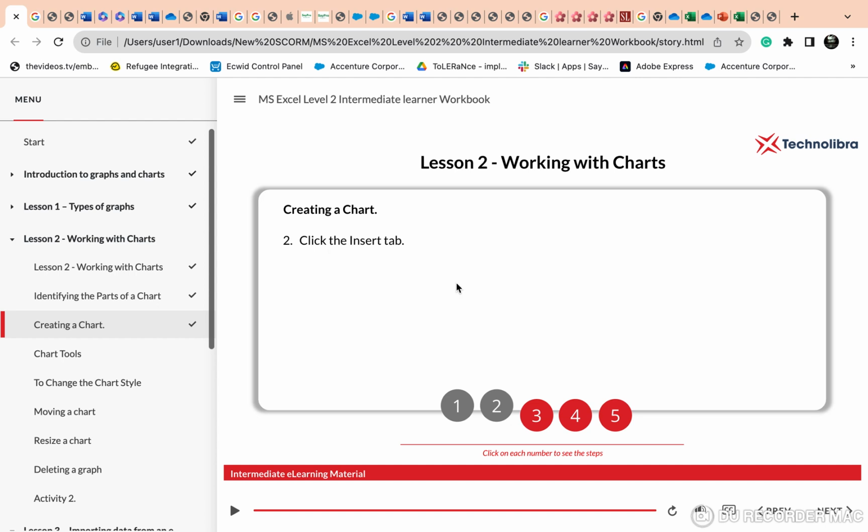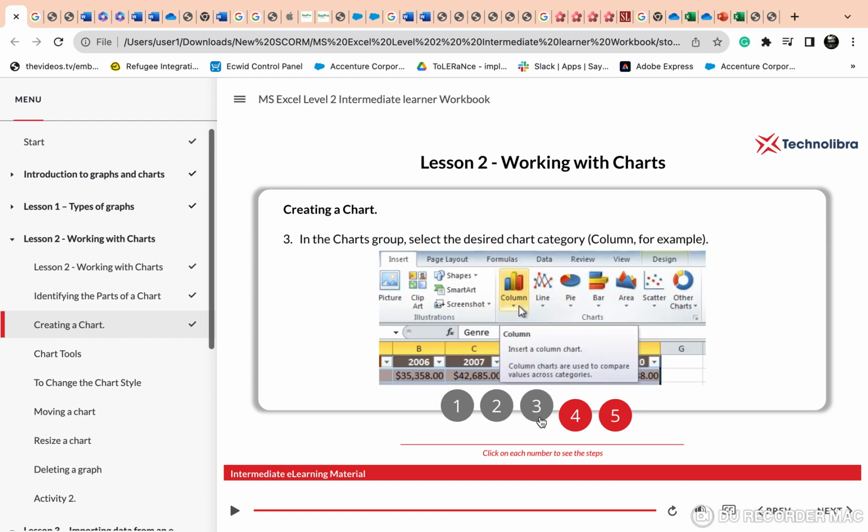So here I would wish that we could also just give an indication of where the insert tab is, with a picture that shows that insert tab section. In the charts group, select the desired chart category, column, for example. Okay, so basically I think step 2 has been covered. If you look at the insert tab here, they've actually indicated it, which is great. It's something I was ultimately looking for.